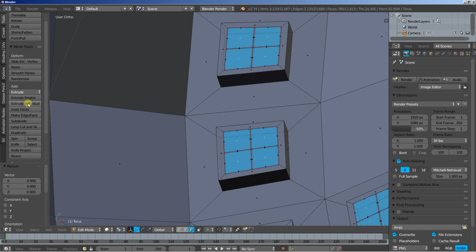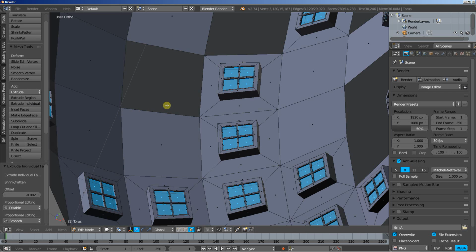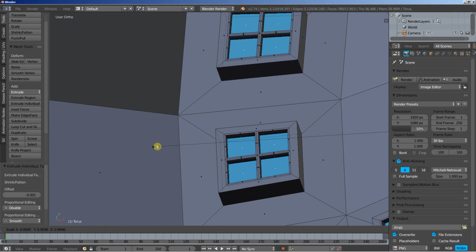Extrude individual, let's extrude them down slightly, and about here, and once more, extrude individual, move them a bit more down, and then hit the S key to scale them down, and about here, okay.